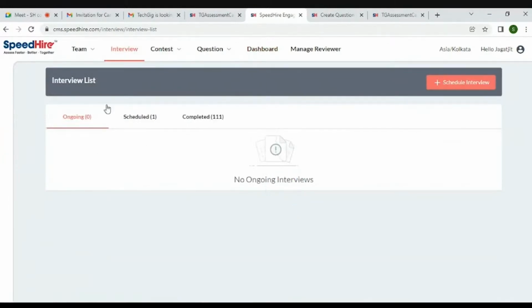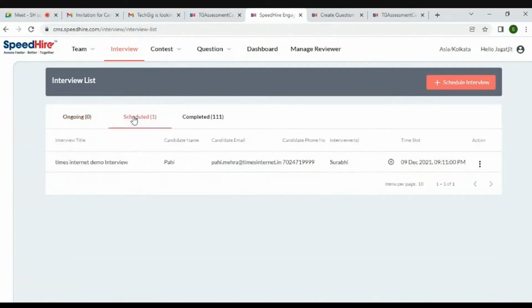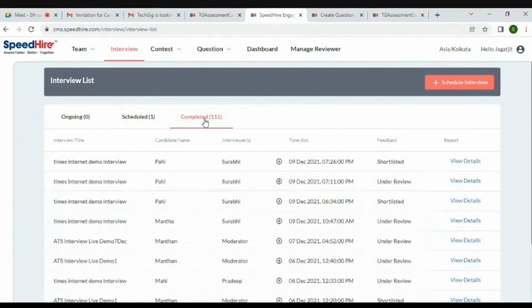So this is the interview dashboard where you can see 3 tabs available. One is the ongoing tab, under which you can see the live interviews. Second is the schedule tab, under which you can see the list of the interviews which are scheduled for coming days. And under the completed tab, you can see the report of the interviews which are completed.